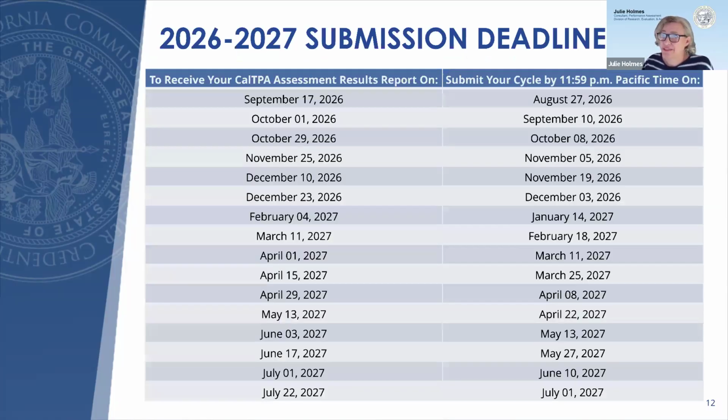Here are the 2026-27 submission deadline dates. If you've not looked at this chart before, on the right is your submit by date. And then on the left is when candidates receive those actual scores. So it's kind of a great backwards planning tool. If they want or need their scores by September 17th, then they would have to submit on or before August 27th. So that's a good way to read this chart, as candidates map backwards.